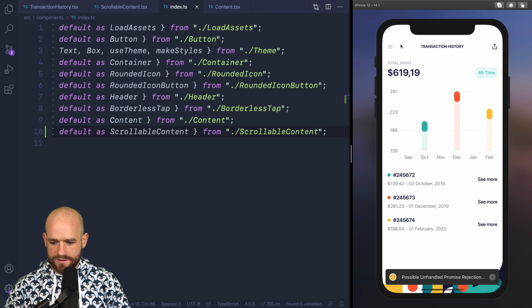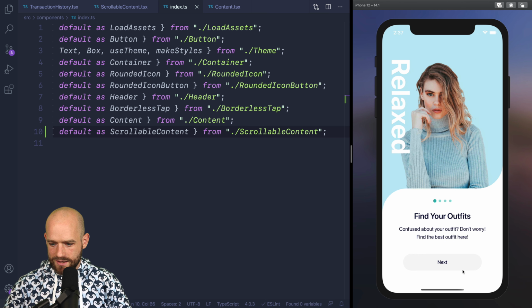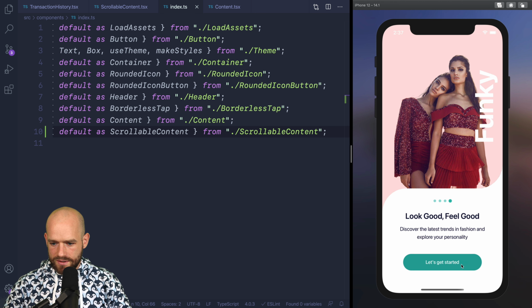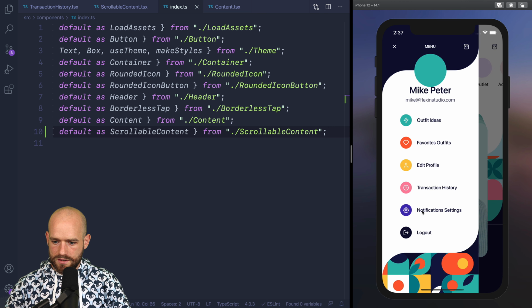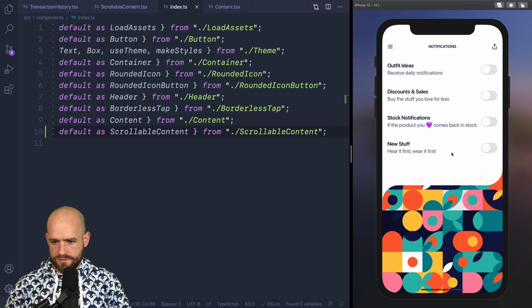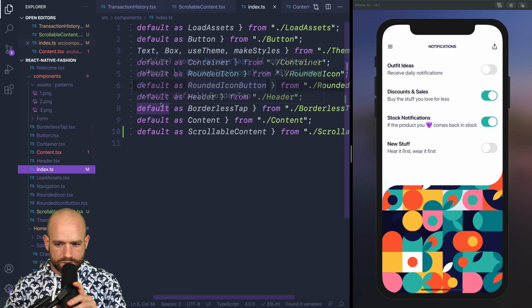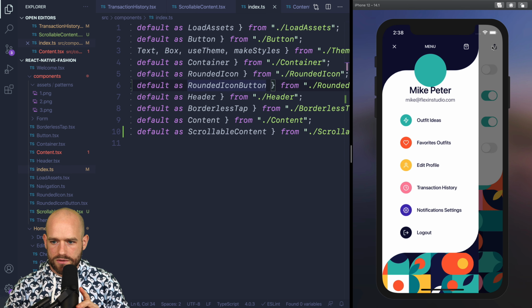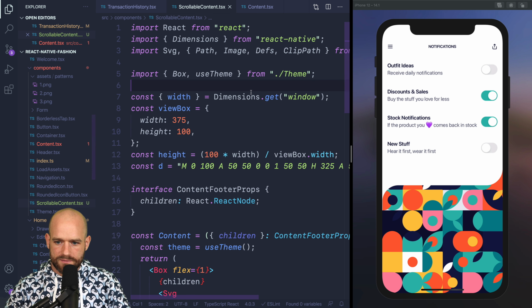Okay, and oops, I clicked logout. Let me log in quickly. And here it's still the same component from yesterday. So now let's look into this guy here, the shopping cart.